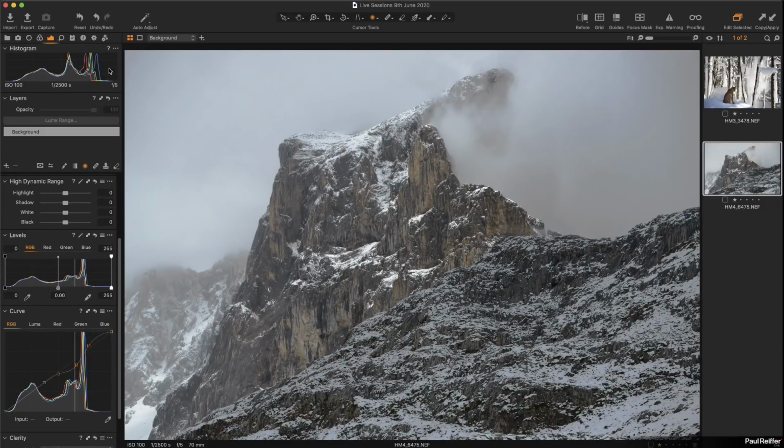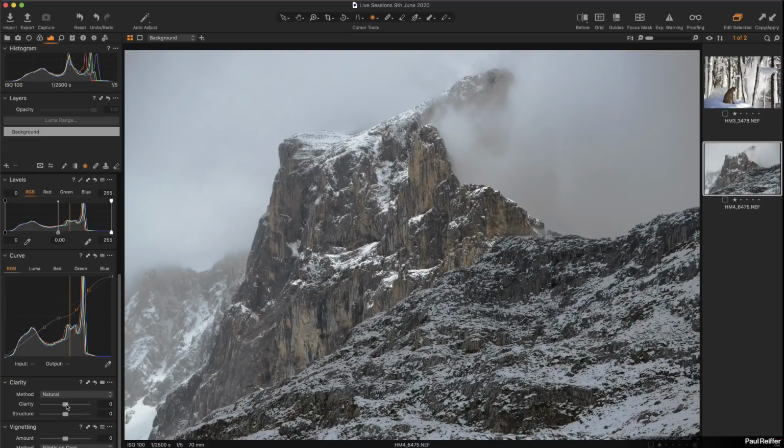So pulling down the highlights and the whites isn't going to make any difference. Likewise, it's not going to here. We can compound this by then playing with clarity on top of that curve and also structure. So we go from our flat image there to a lot more detail and texture in this version.